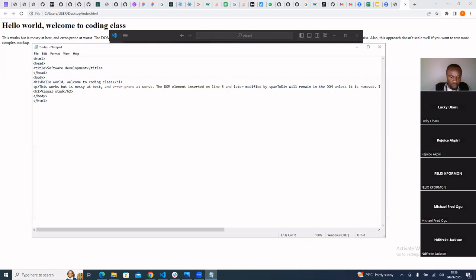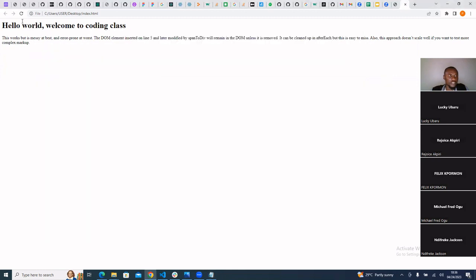Visual Studio Code. In brackets, I put VSC. I save, refresh my page, and it comes up here.